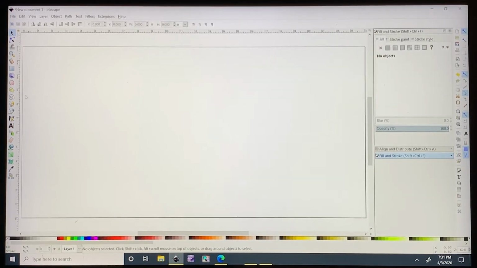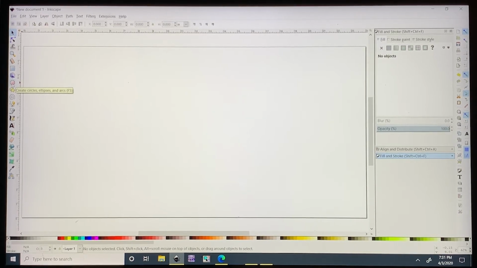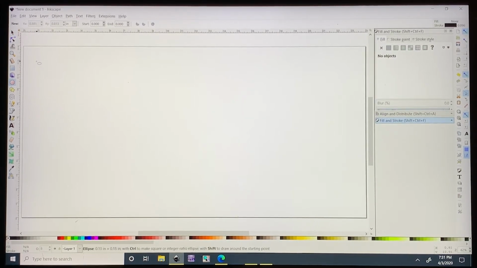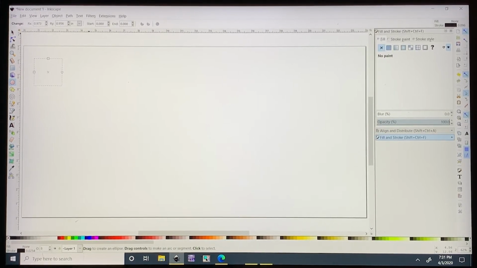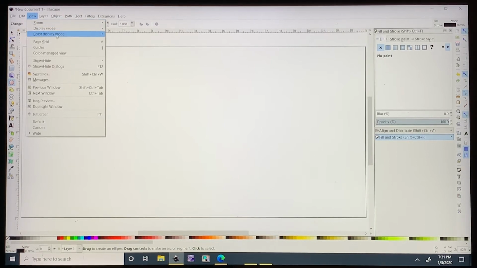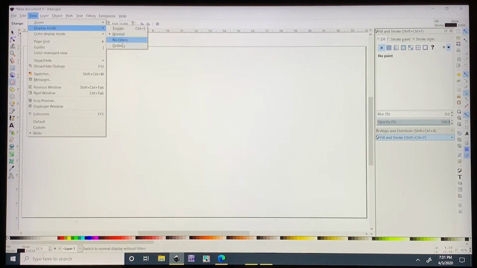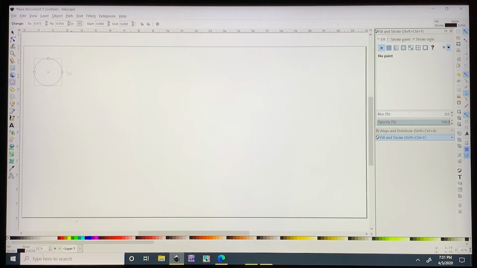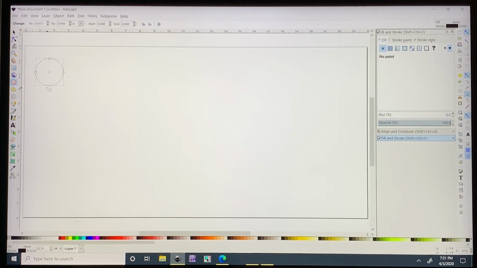To start off with, we're going to make a keychain, and this keychain is going to be a circle. So we're going to click here on your circle vector lines. You're going to drop it. Now you might have a hard time seeing it, so you're going to go to View, Display Mode, and hit Outline. That's what's going to show the vector line for it.